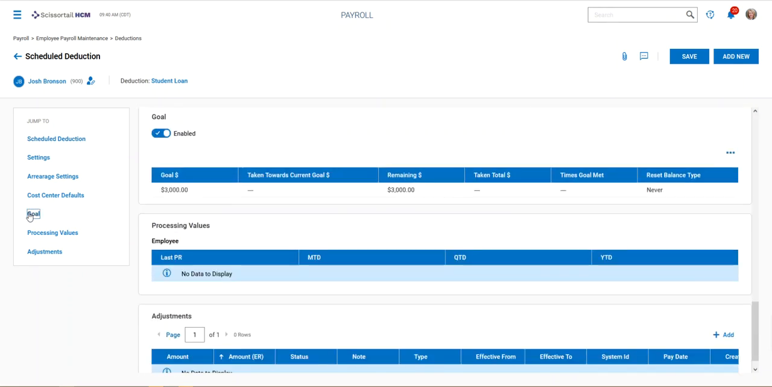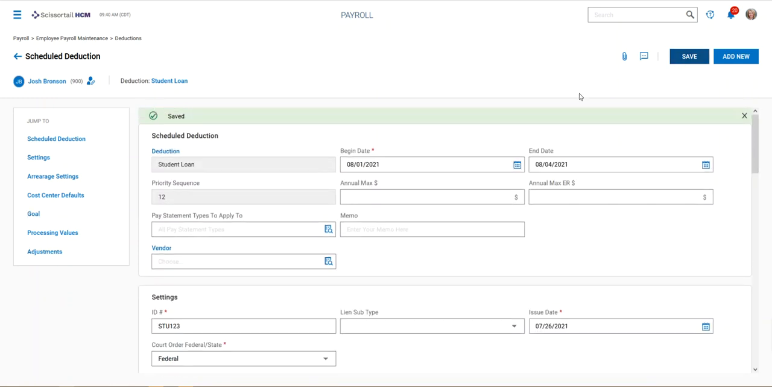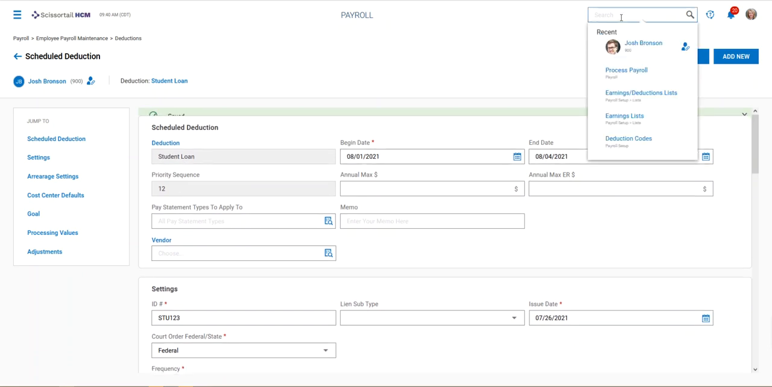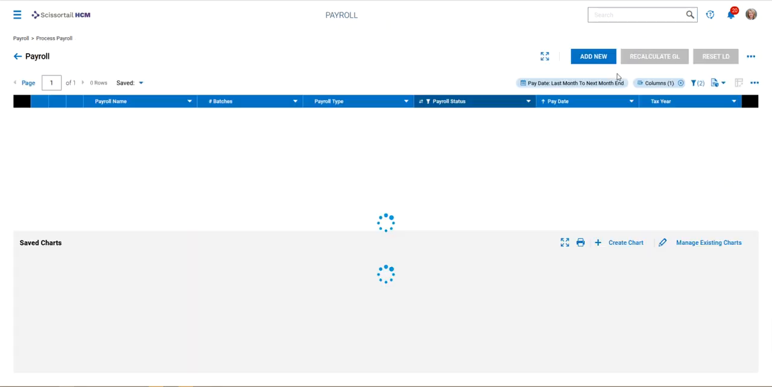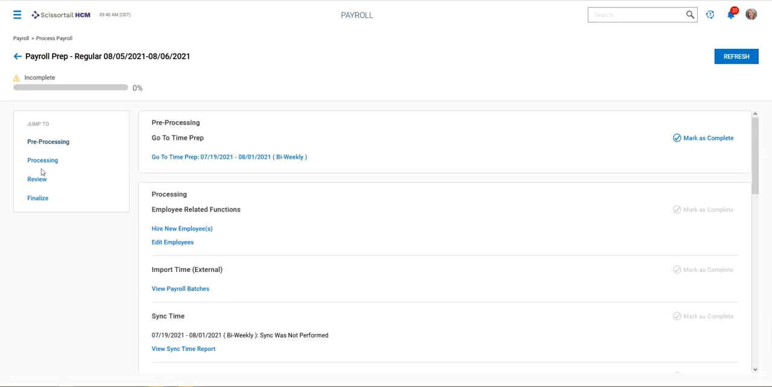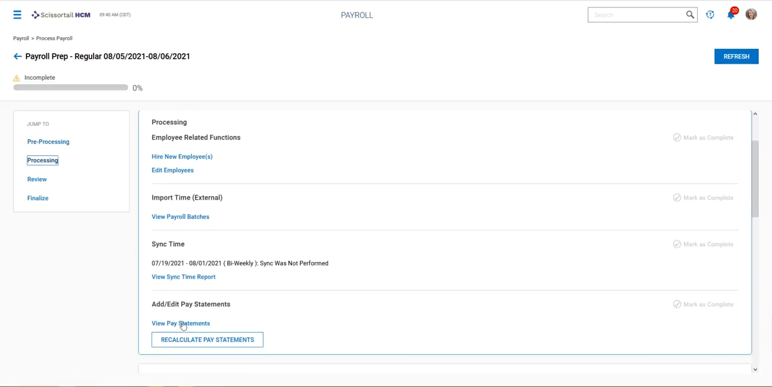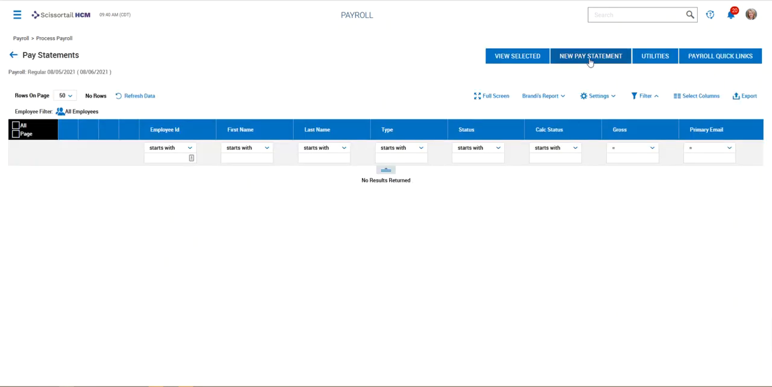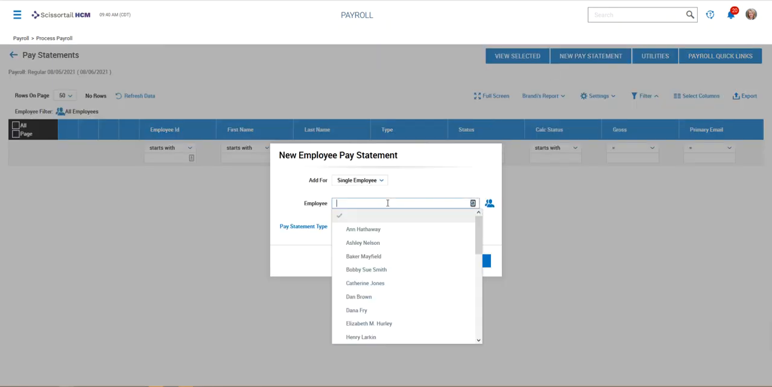You can see that we had a goal of $3,000 on here. But there's nothing more that we have to do on this because we've ended it. Now, to prove that it's not going to come out on the next check, I'm going to do a test payroll just to show you how this works. So under processing, we've got the add edit pay statements. That's where I'm going to add a new pay statement.